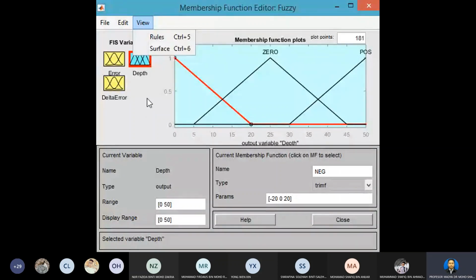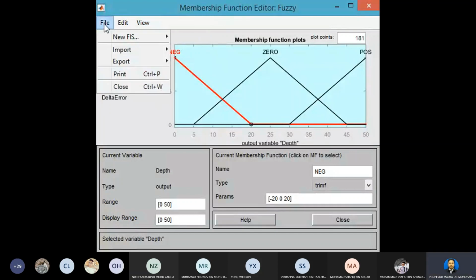After you design the fuzzy logic, make sure that every time we adjust the parameter, you export to workspace. Every time before you run the simulation, make sure you export to workspace, so that it will update with your new one. For example, you change the parameter, then you want to see the performance. Before you run the simulation, go export to workspace, and then run the simulation again and see the result.